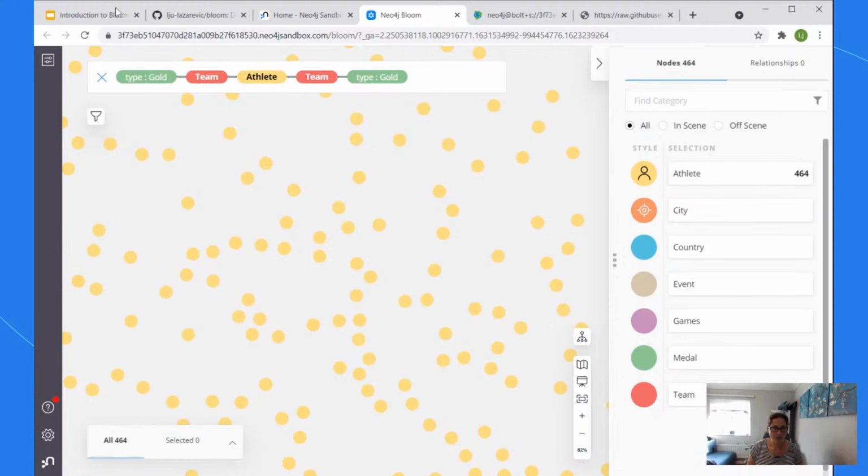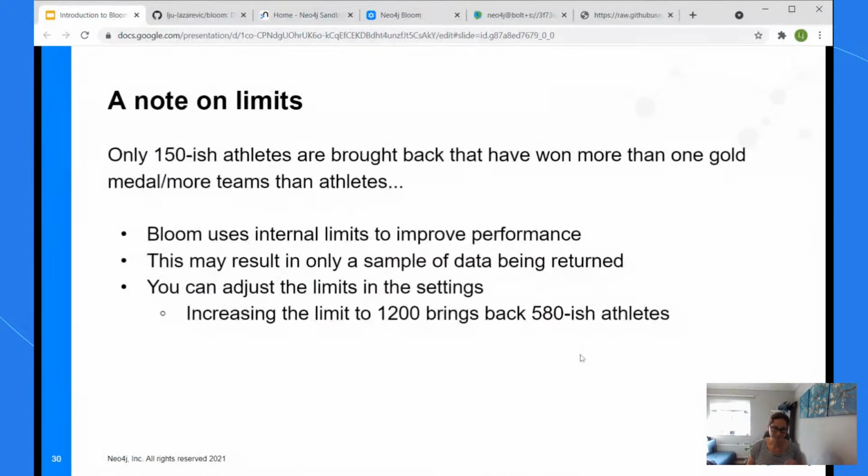Okay, so let's talk about limits. Here I've obviously tweaked Bloom, so I've set the limits. Some of you may only be getting about 150-ish athletes coming back that have won more than one gold medal. And obviously, there'll be more than that. Something to bear in mind.